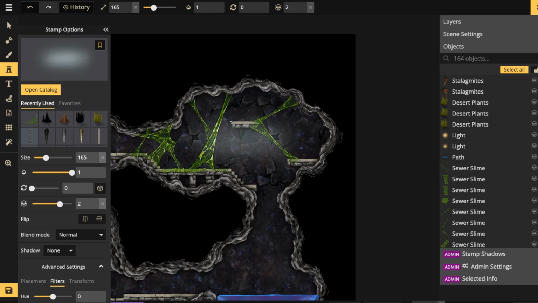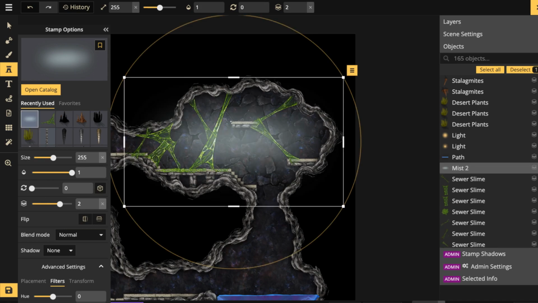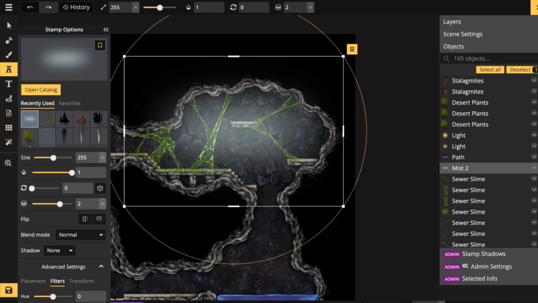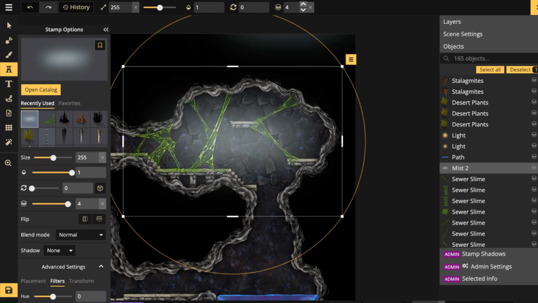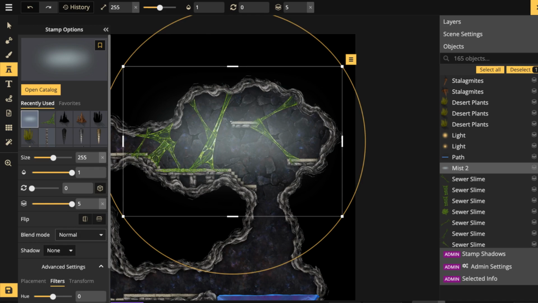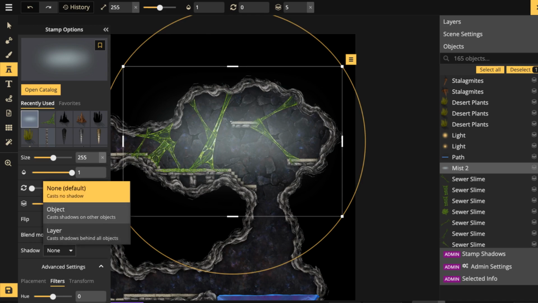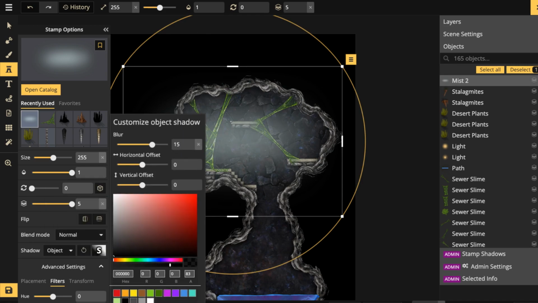So you make the mist, make it nice and big like this. You might even have to resize it so it fills up that whole room. Make sure it's set to layer 5. Change the shadow to object. Change the color to green. So you have this nice green shadow in there.